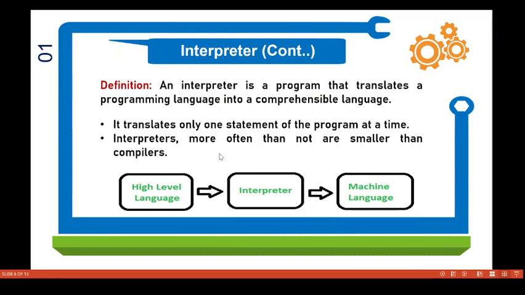Interpreters more often than not are smaller than compilers. So this is also the working process. This is how an interpreter interprets high-level language into machine language. We have a source code of any high-level programming language, such as Java that I mentioned, C programming, and so on. Then the interpreter has to interpret it so that the machine can understand.